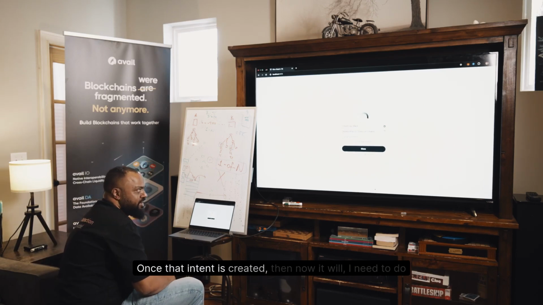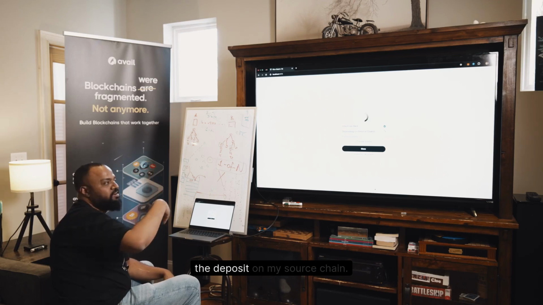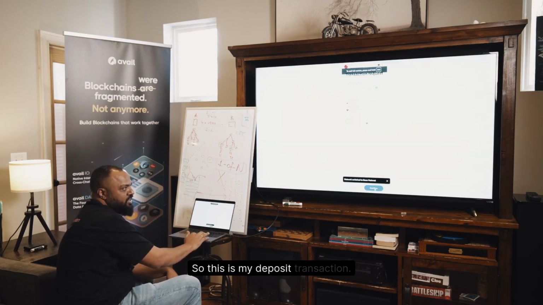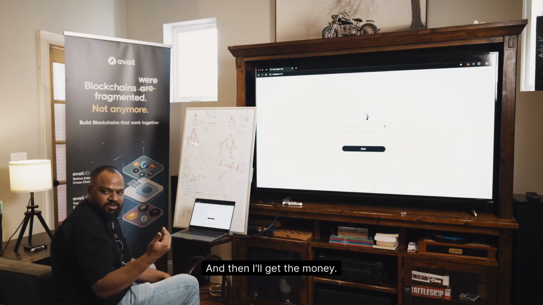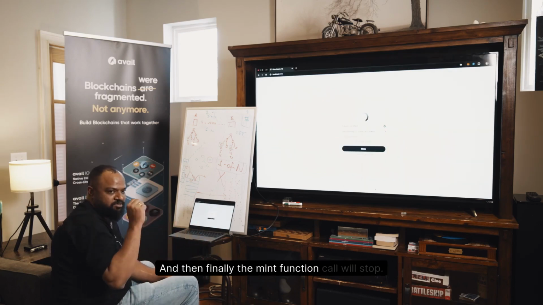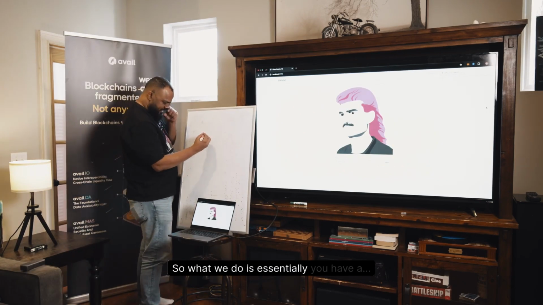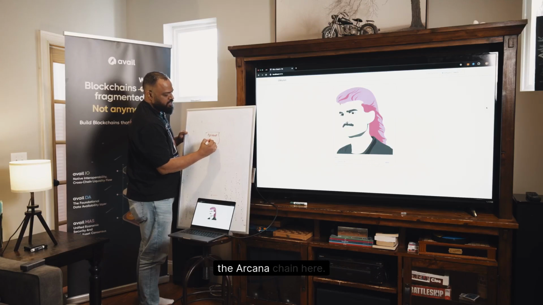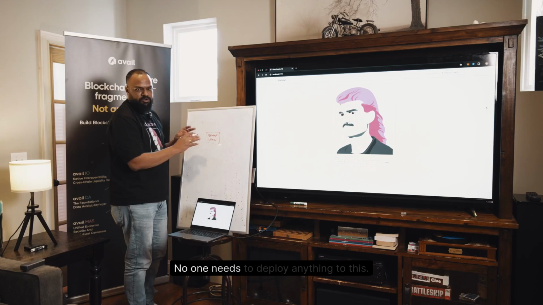Once that intent is created, then I need to do the deposit on my source chain. So this is my deposit transaction. I do that, and then I'll get the money. And then finally the mint function call will happen. So what we do is essentially you have the Arcana chain here, a simple Cosmos-based app chain. No one needs to deploy anything to this.